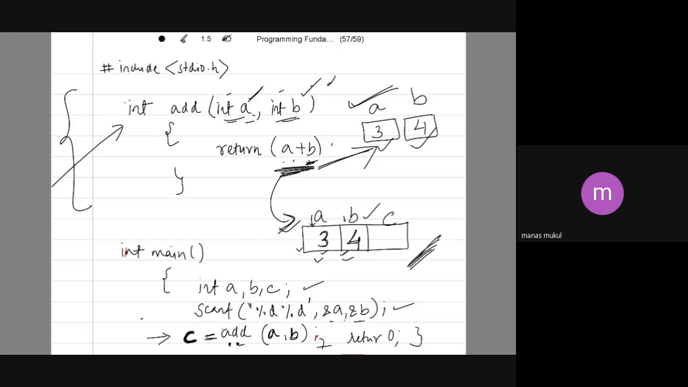When I run this program, a memory allocation is done for A, for B, and for C. But because of this function, two separate memory allocations are done again, because the copies of these values are initialized into two separate memory locations, which are declared by A and B.